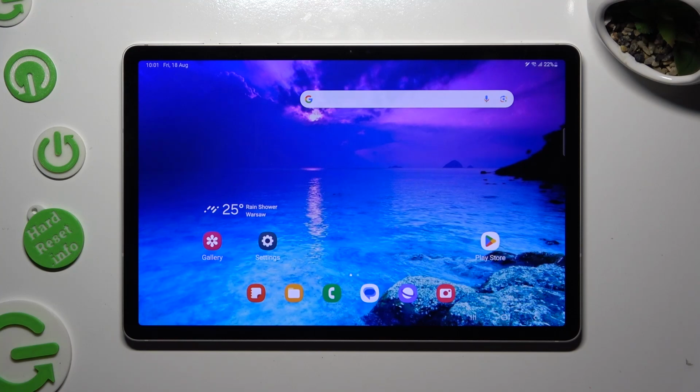Hi! In front of me is Samsung Galaxy Tab S9 and today I would like to show you how you can rename it.